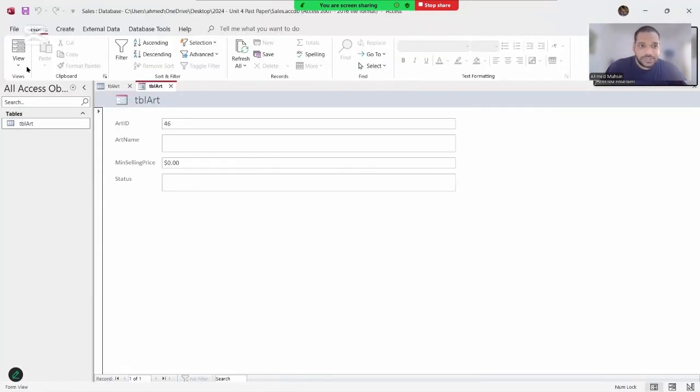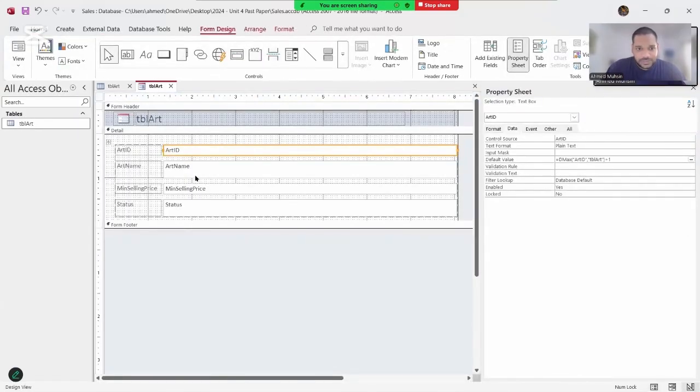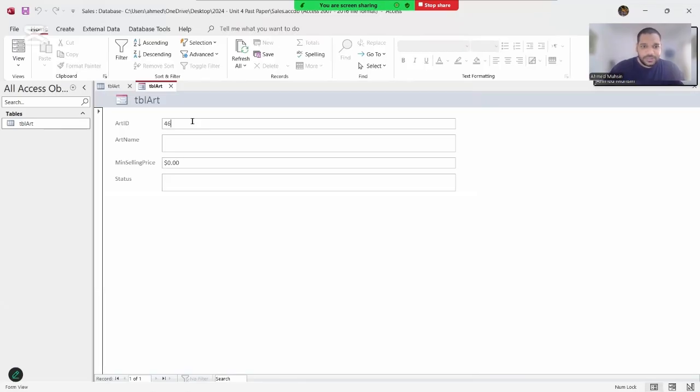So what I'm going to do is, again, let's go into design view or layout view. It doesn't matter. I'm going to be clicking on art ID. And for art ID, I'm going to say locked. I'm going to say yes. So locked yes means the user will not be able to change the value in it. Should I show that to you? So when I come to form view, can you see over here? I'm trying to type something here. I'm typing. Okay, but it's not allowing me to change it because it is locked.